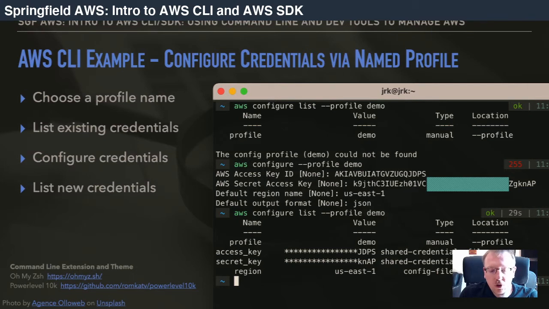But the gist of it is you choose a profile name, and for today, I chose the name demo, keeping it simple. I checked to make sure that profile isn't already in use, and I've got a screenshot here that shows that I ran aws configure list, and then I used the parameter --profile demo. And by doing that, it tells AWS to run configure list with the saved credentials for demo. It checks to see if there are any credentials for that profile, and there are not.